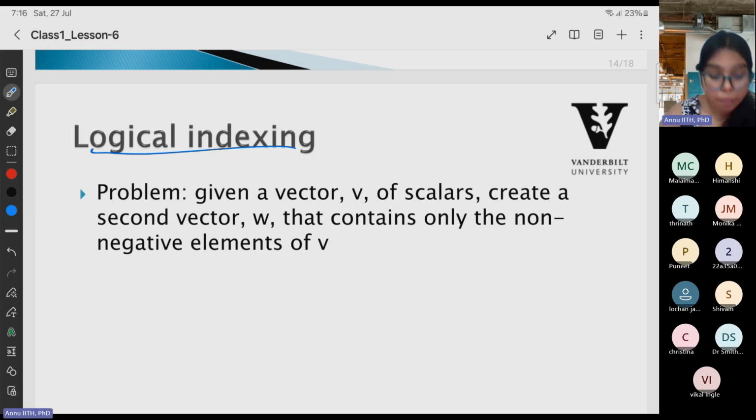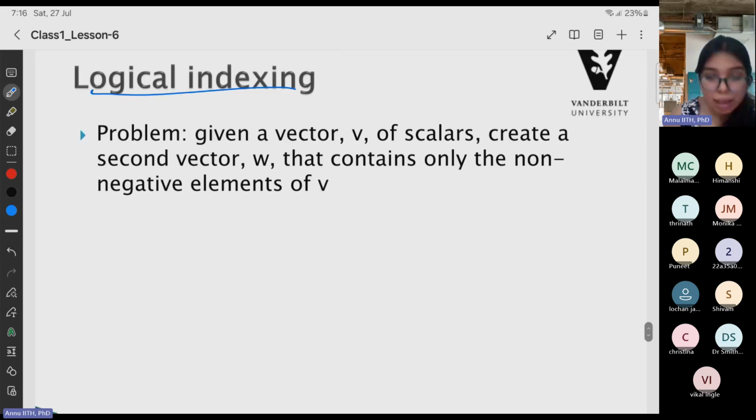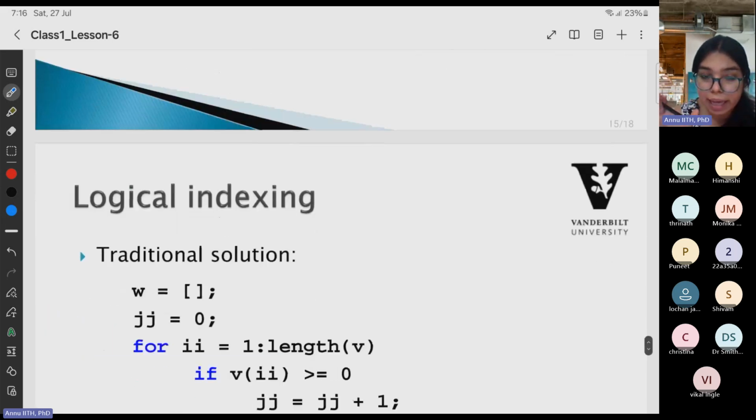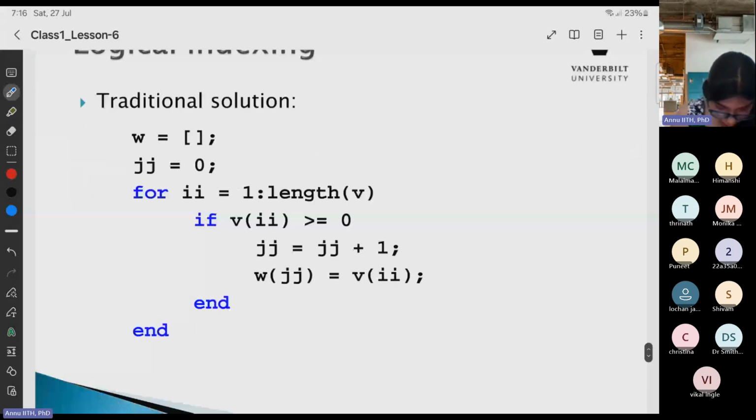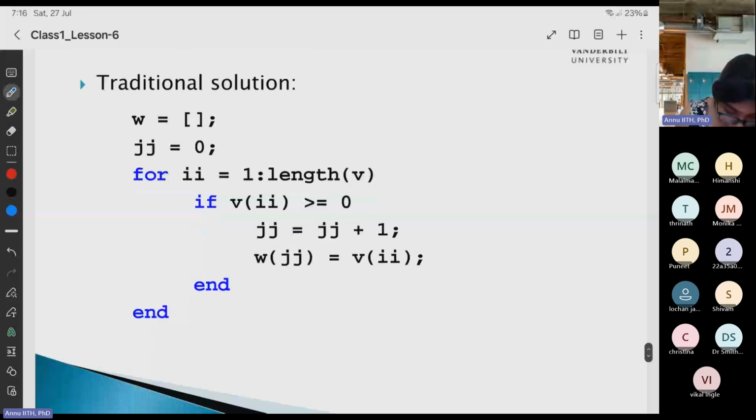Okay, so we will proceed. As he told, we can get the size of the vector, put it in the for loop, and we can keep another vector, and put an if condition, then we can keep the elements. Okay, so the traditional solution is this.